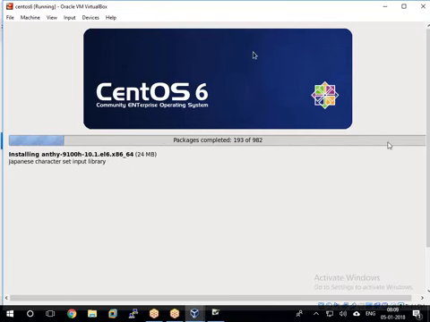So this is how to install CentOS 6 or RHEL 6 also, Red Hat Enterprise Linux 6 also, the same process. Okay, Oracle Enterprise Linux also.